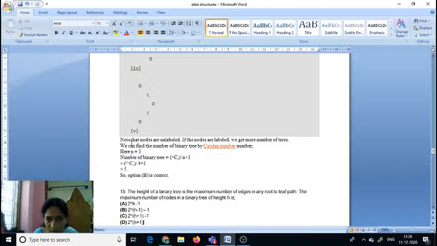Note that the nodes are unlabeled. If the nodes are labeled, we get more trees. Here they are unlabeled, so if we had labeled them A, B, C, then A could be placed here, A could be placed here, and A could be placed here. That way we get more trees whenever nodes are labeled. Here the nodes are unlabeled, so you can treat them as only one, whereas a labeled node is either A or B or C. In that case the possibility of binary trees is more, whereas with unlabeled nodes the possibility of binary trees is very less. Okay, so this is the concept.